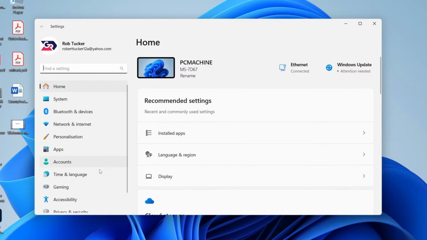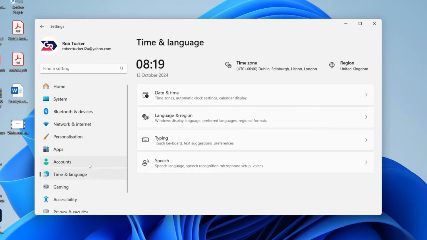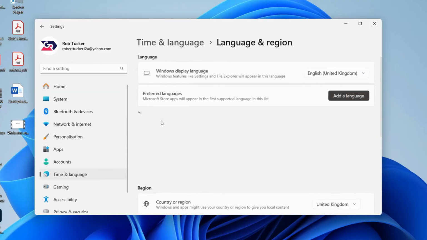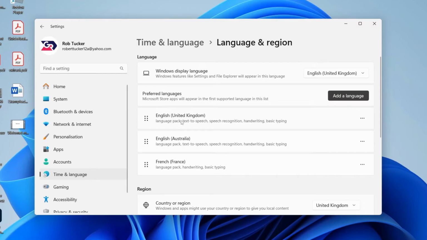In settings, come over to the left and select time and language, and you can then click on language and region. Then what you want to do is make sure you've got the correct language and region selected here. So I use English United Kingdom, make sure you've got your correct one selected as well.